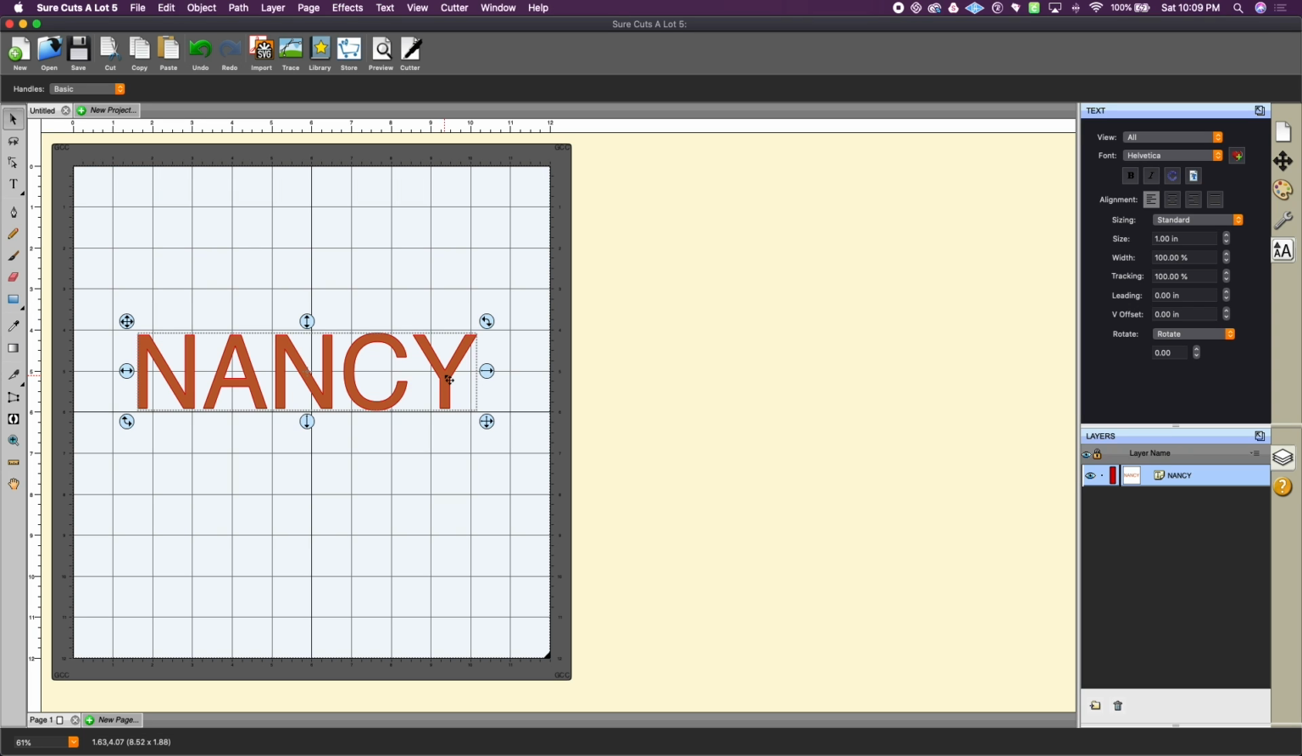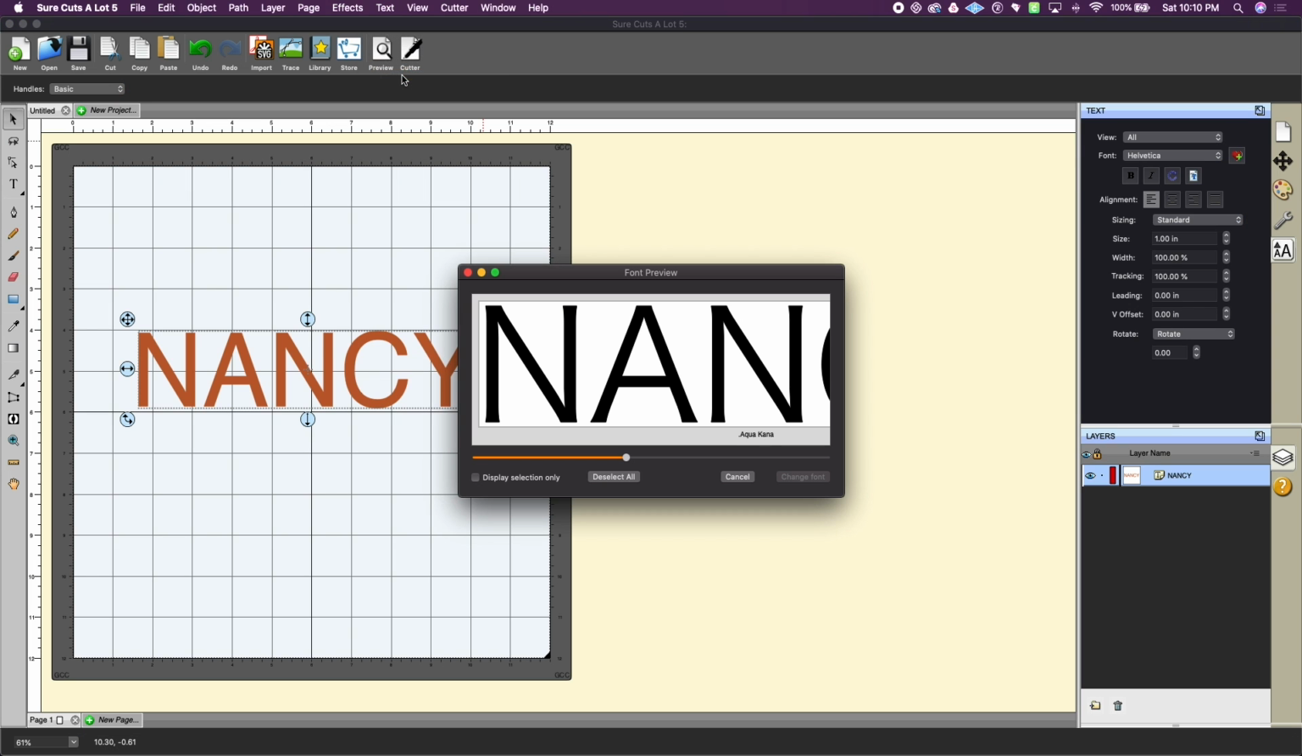Now for this card, I do want the font to be a little bit thicker. I've not personally experimented with round fonts or script fonts. I probably would stay away from those, as they may be too thin. So what we can do to more easily and visually select an alternative font is just make sure that we have this selected. And by selected, I mean you can see all of the handles, and there's a little box around it. We're going to go under Text and click on Font Preview.